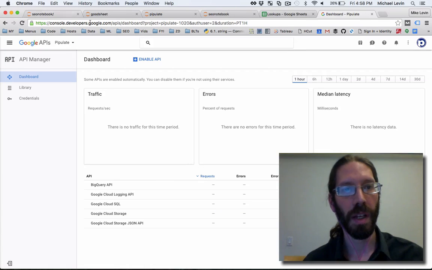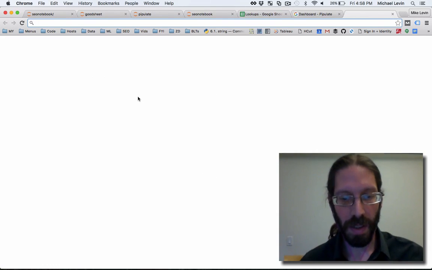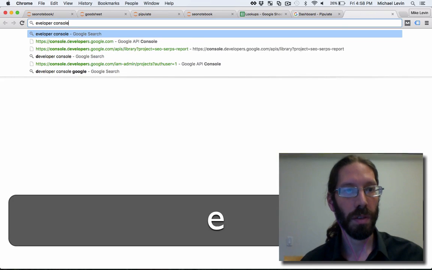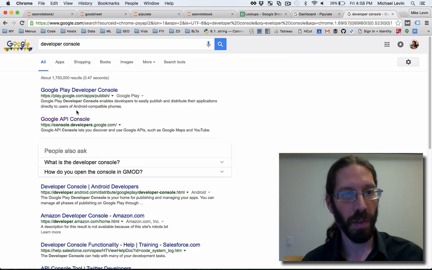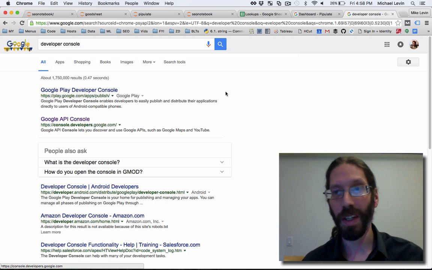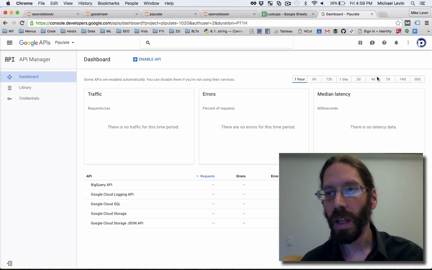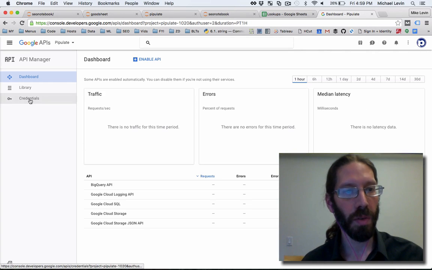It's console.developers.google.com, but you can always basically find it by just Googling developer console. And it's usually the first. It appears it's the second result now, but still always near the top of the list. And here I am logged in as Pipulate, so I'll be creating a credential for a new project.